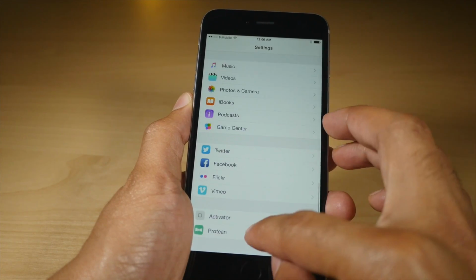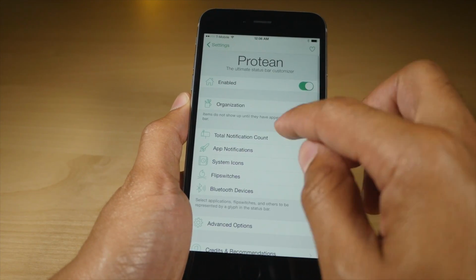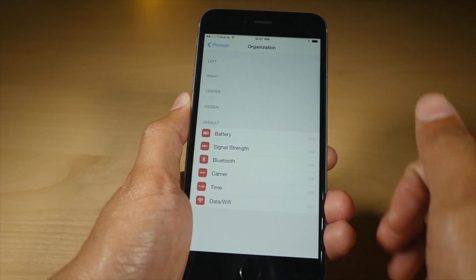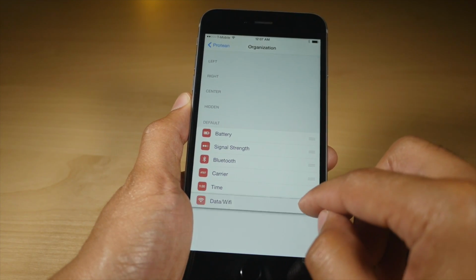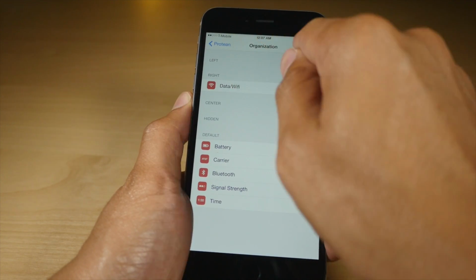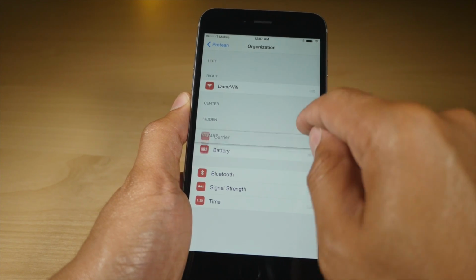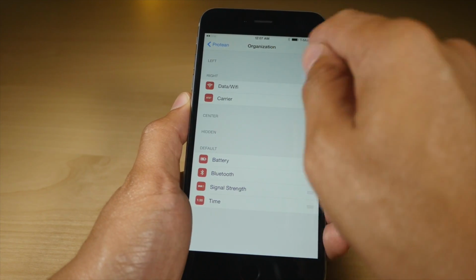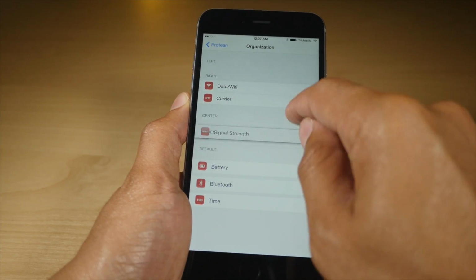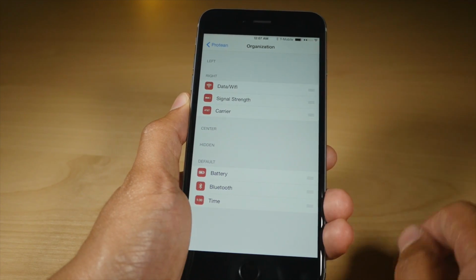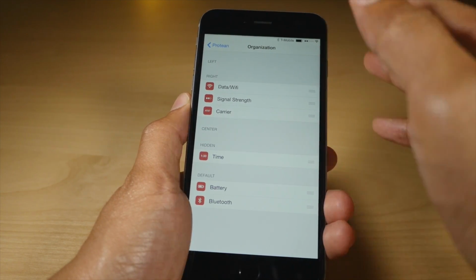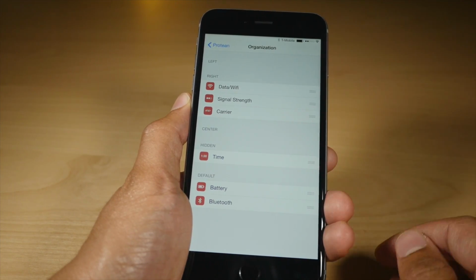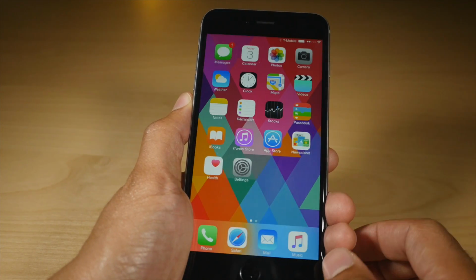And we'll go down to Protein, and it's enabled. So now I'm just going to switch up my status bar here. So I'm going to move data and Wi-Fi to the right, and that should jump over. The carrier to the right, that should jump over, and my signal strength to the right. So everything's on the right side, and I'm going to hide my time. Okay, so that's how it looks. Looks kind of crazy. Here's the moment of truth.